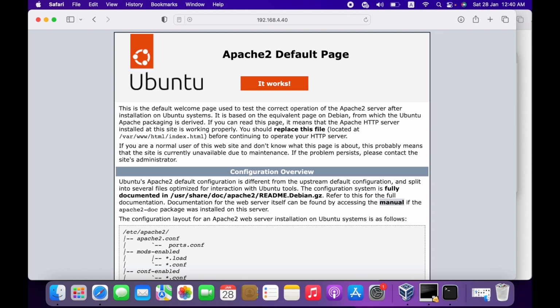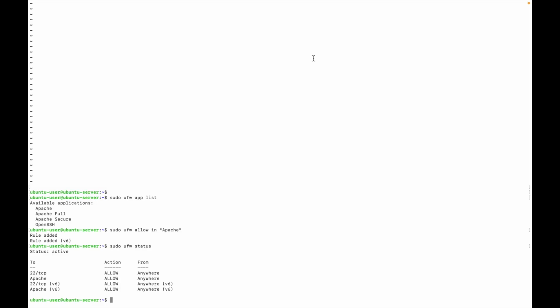There you go. So the Apache installation was successful, and this is the default page of Ubuntu to display the Apache services and give a confirmation to users that Apache installation was successful. Let's jump on to MySQL installation.